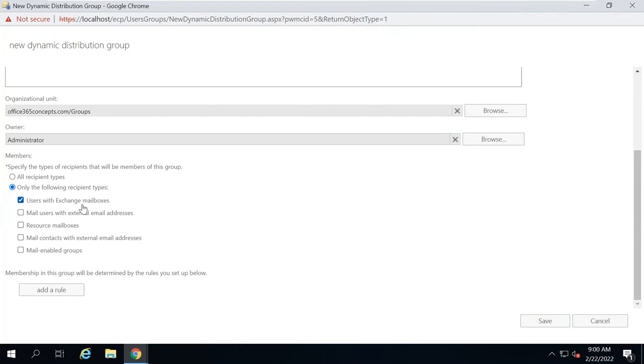You can select users with Exchange mailboxes. So that means all the users who have mailboxes within your Exchange organization, those users will be part of this dynamic distribution group. If I select the second option that says mail users with external email addresses, that means all of the mail users that you have in your Exchange server with external email addresses, those will be part of this dynamic distribution group. Again, for resource mailboxes, mail contacts, and mail enabled groups.